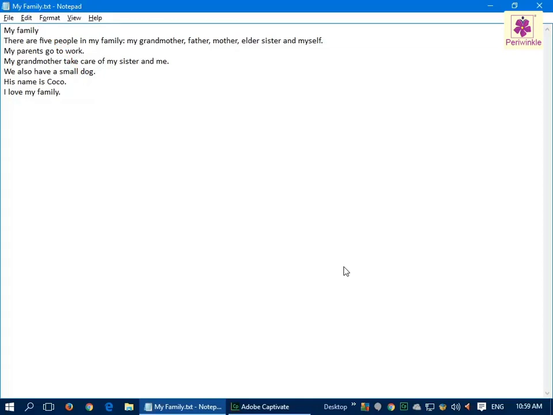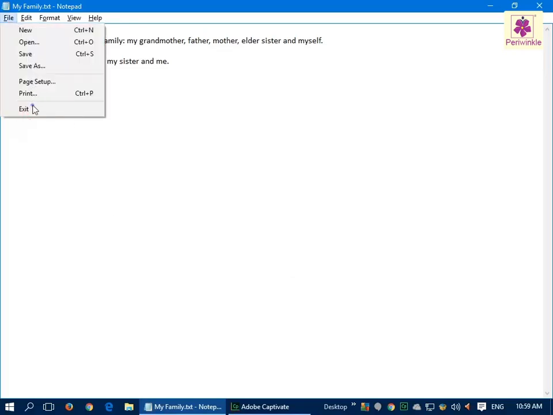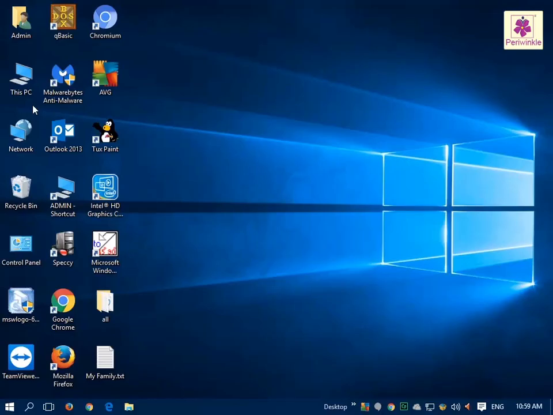Now, let's close the file. Click on the File menu and click Exit. The file and the Notepad application both are closed.